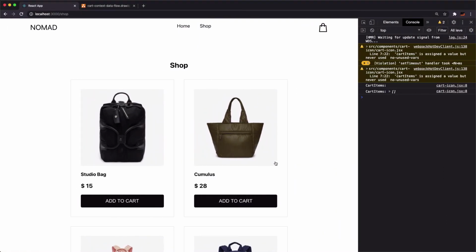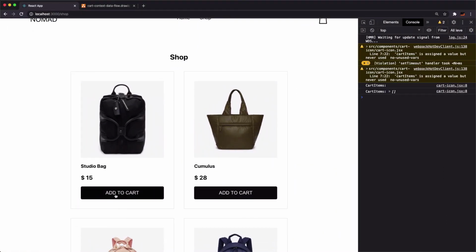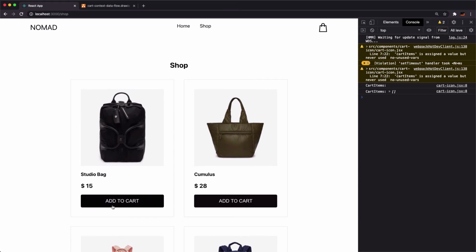So if we now go back to the page here, and let's say we want to add the studio bag. When I click on this here, that means that everything is working. It's changed the button to add more. Look at that, it's working. It's great. And it's also updating the item count in the cart icon in the header there.